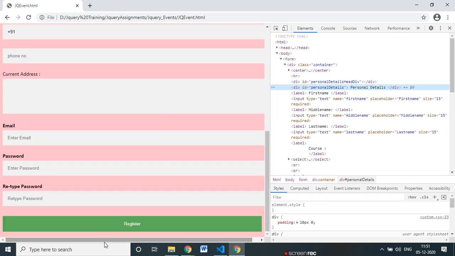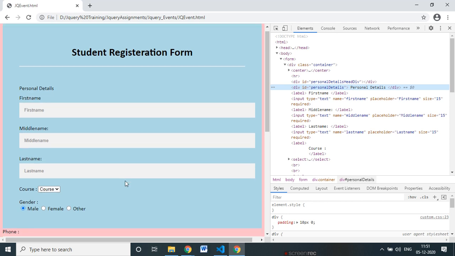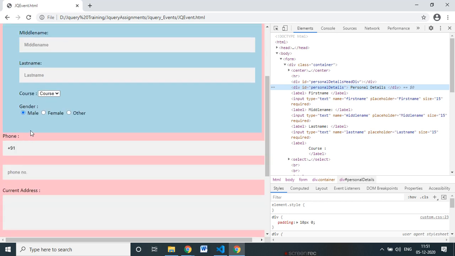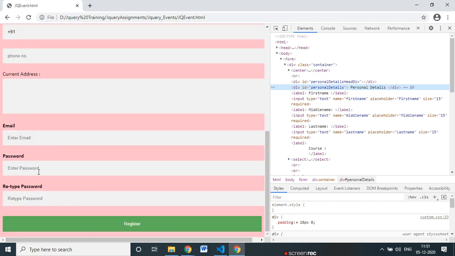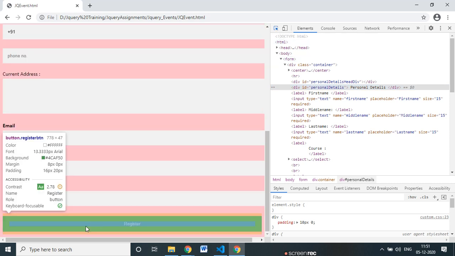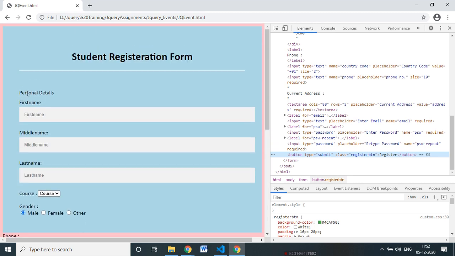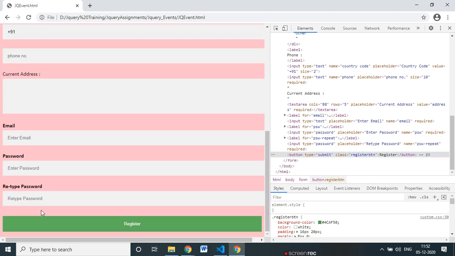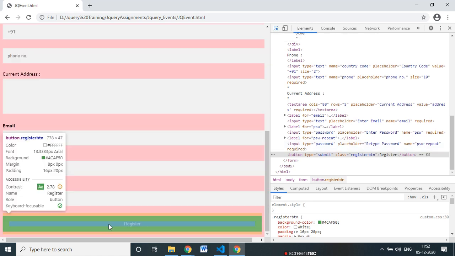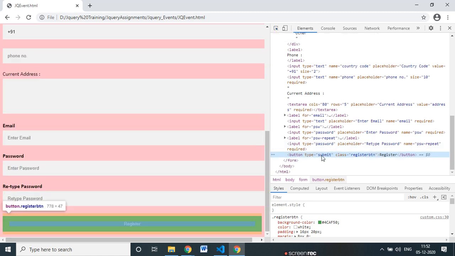Now let me check the CSS. Again, the divs are getting mismatched. That's why CSS is not getting applied here. So if I see here there is a registration button, I want the same kind of CSS for this personal detail. So what I do, I check what ID or class names are given to this registration button here.